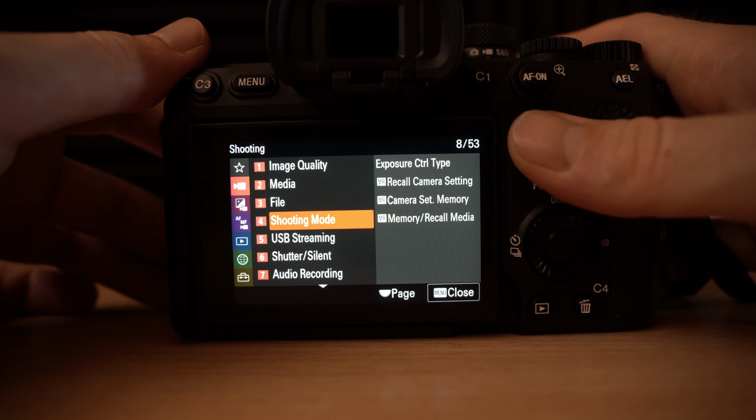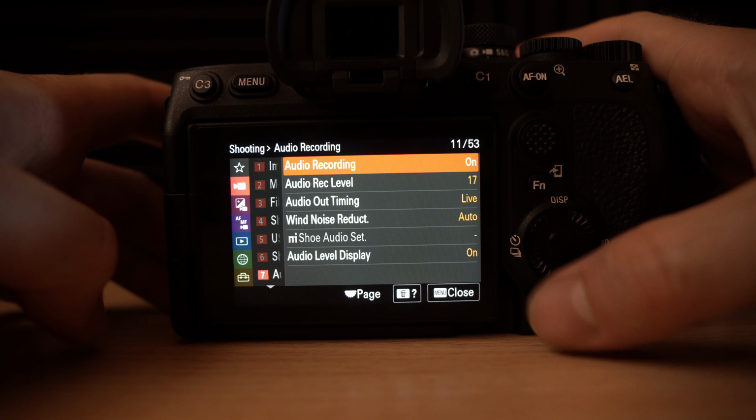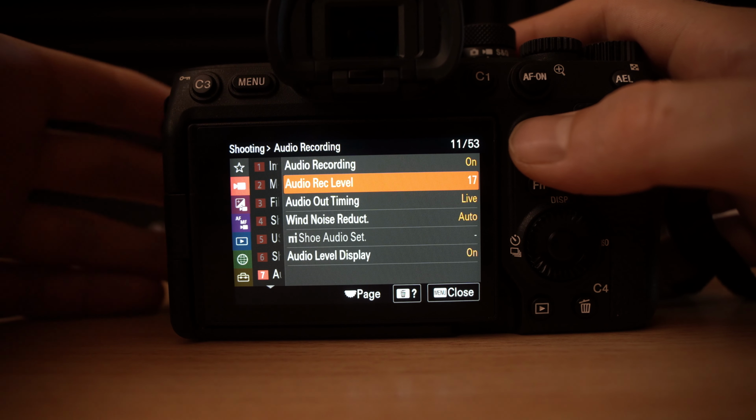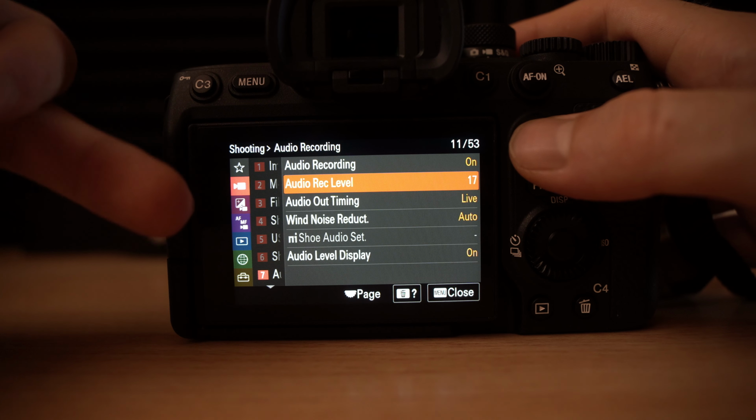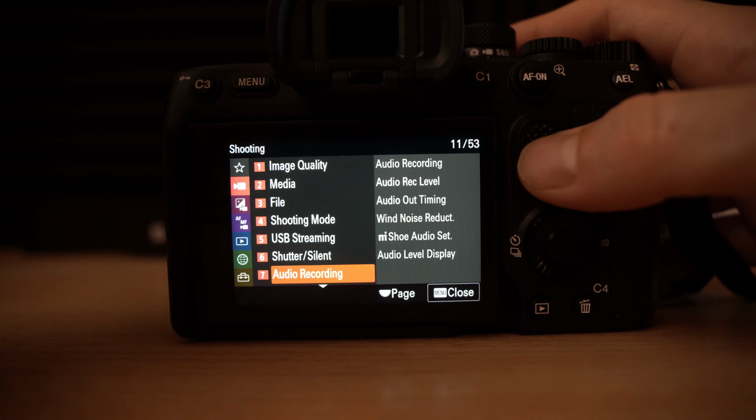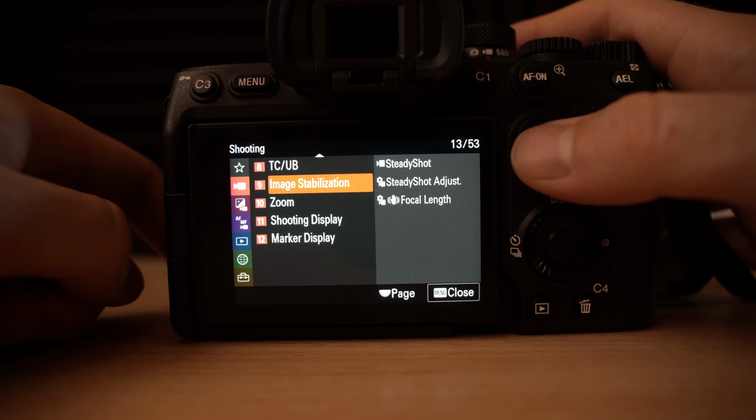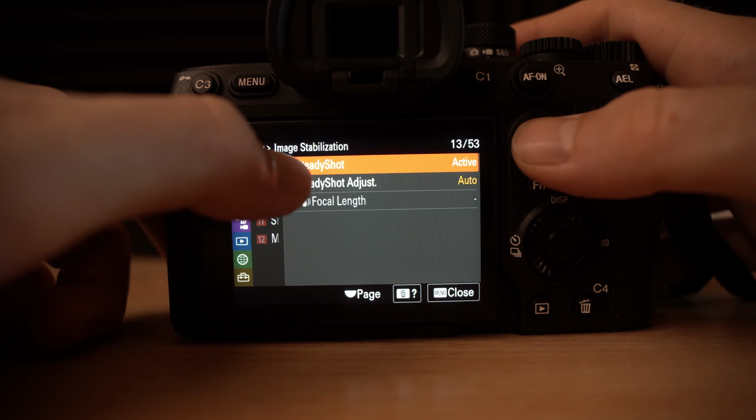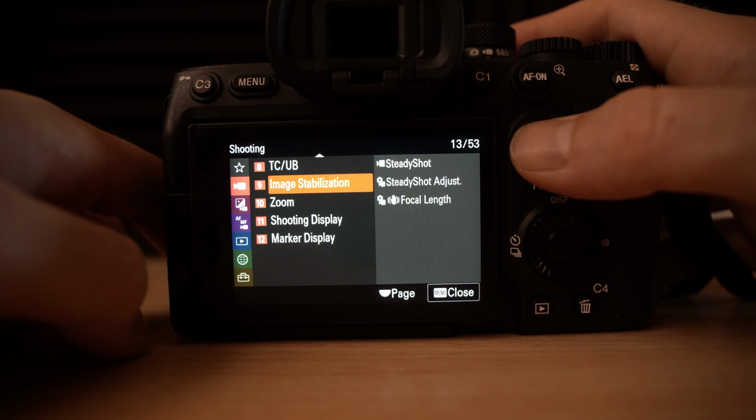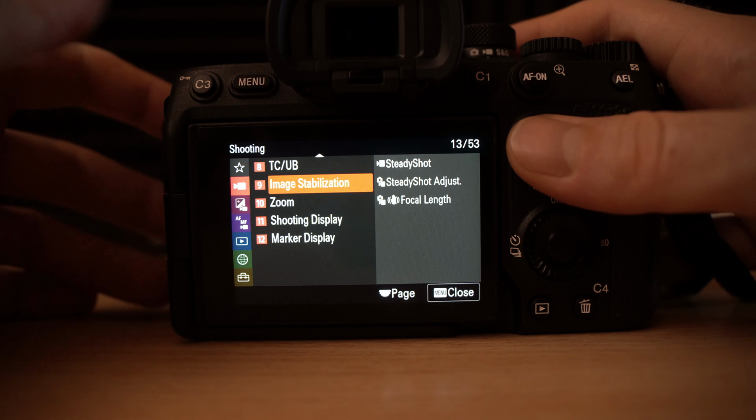Next, we go down to audio recording. You can set that into the function menu just there. And I have it on 17 because I find it quite a nice little spot. That's what I use on my A6400 as well. And it's just a very nice sweet spot for recording your audio when you've got the external mic. Next we go down, we've got image stabilization active. As I said, you can change that to standard, but I don't recommend it because active is phenomenal if you're doing handheld shots, that is.